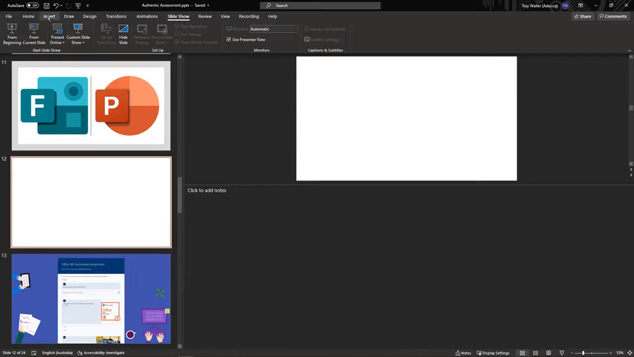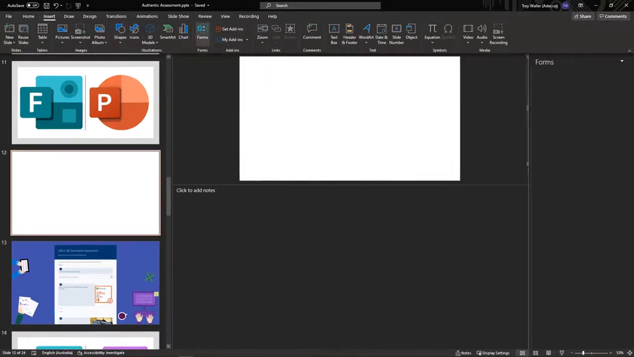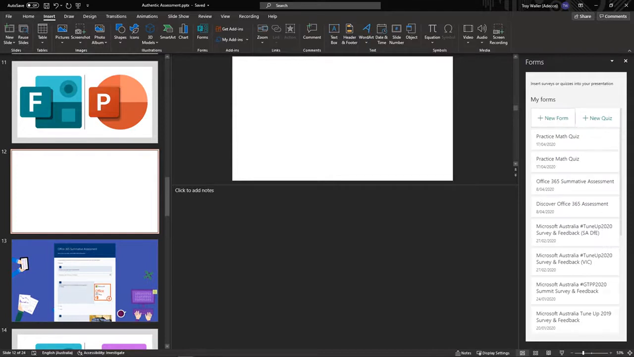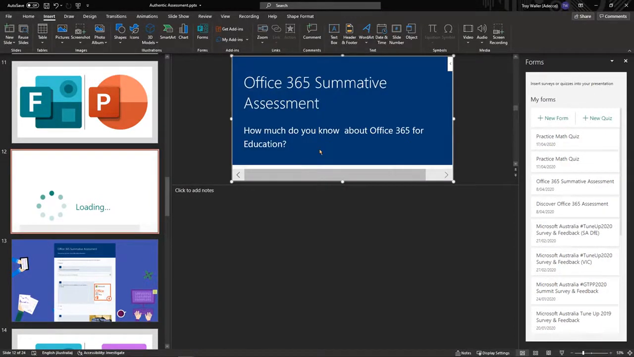And then what I do is I click up here on Insert, and then I've got a Forms button, okay? When I click on the Forms button, it opens up the Forms dialog box. Give it a moment, and it's going to look at all the forms that I have built, and here they are. And there's my Office 365 summative assessment form. I click on that, click on Insert, and bang, it builds that in. All right, so that's what it looks like as it builds out. Give it a moment to load.